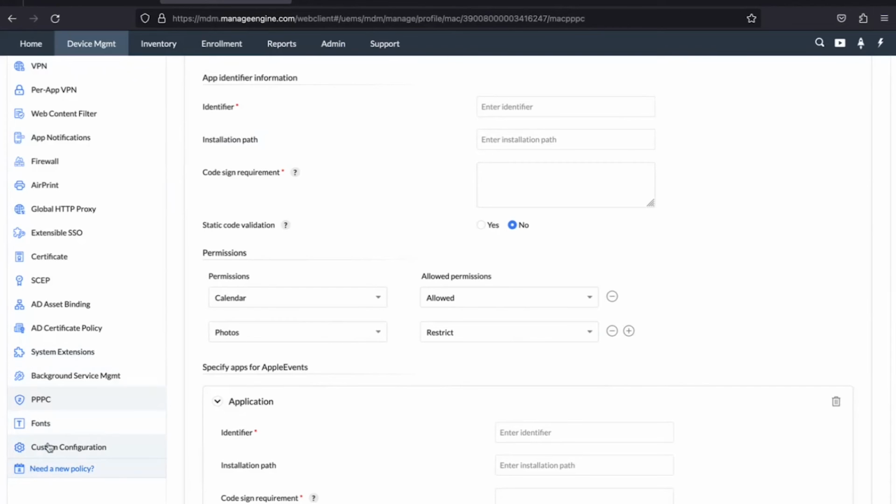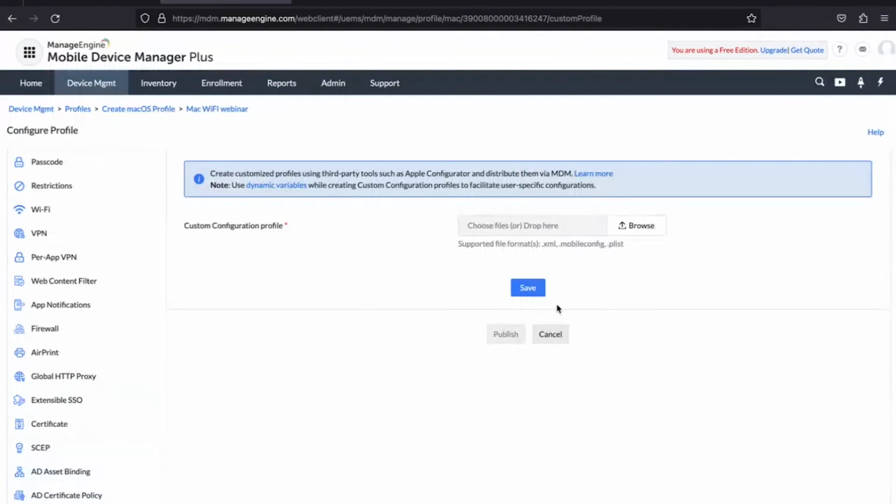The next one is the custom configuration. So maybe you see some policy which is not available here in the product UI, but if Apple is supporting it, you can directly reach us on the support. We will be helping you to create this configuration and deploying it to the Mac. So that is via the custom configuration.